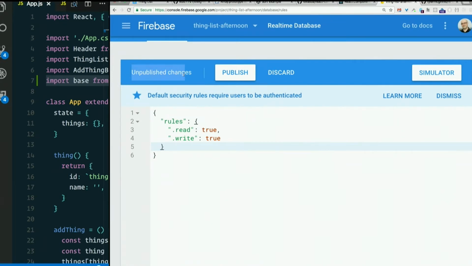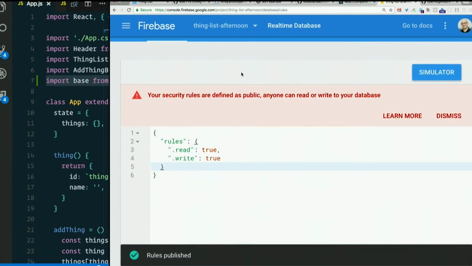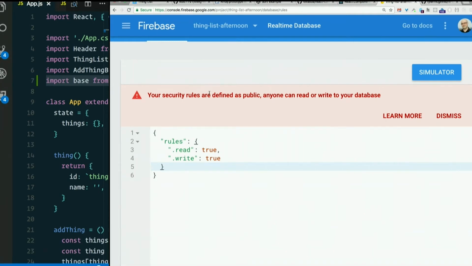Notice up here it says unpublished changes. We haven't saved this. So hit publish, and these will become the new rules. Now we get a big fat red warning. Your security rules are defined as public. Anyone can read or write to your database, but that's what we want. We love everyone equally.